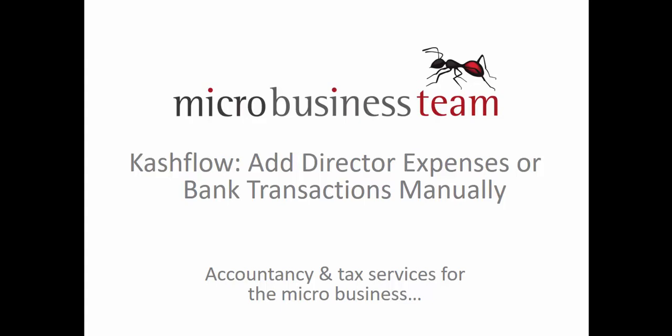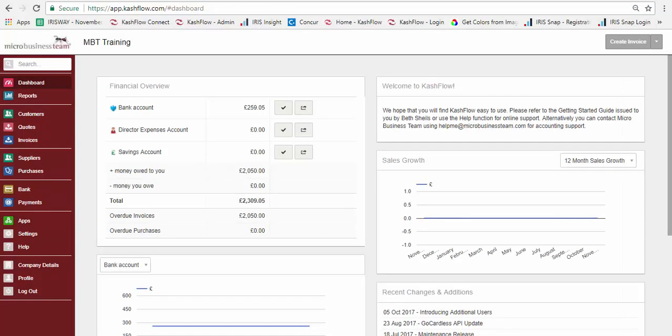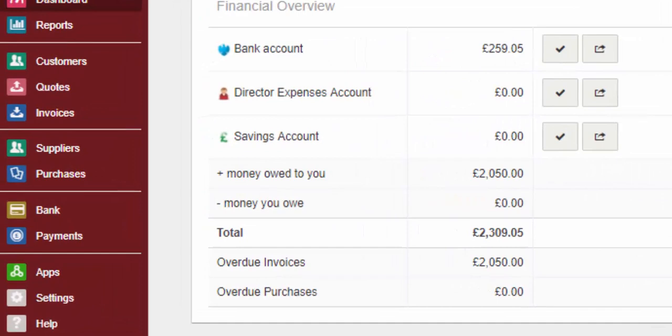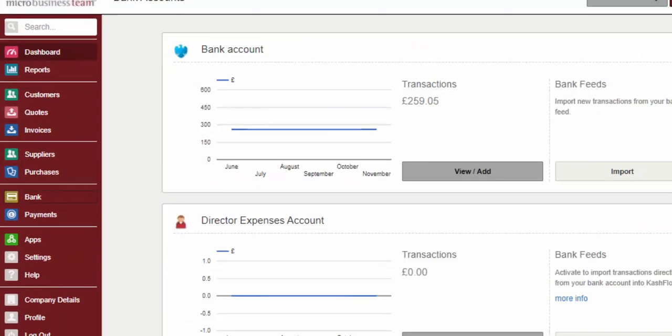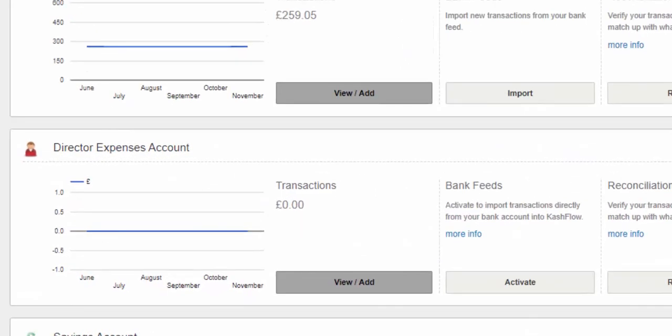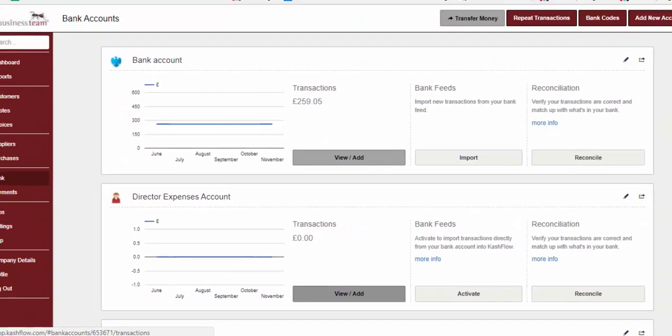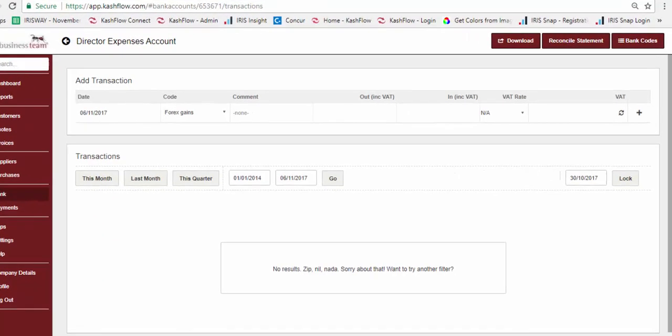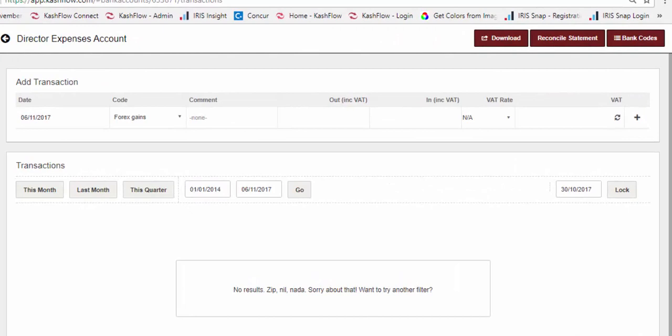In this video, I'm going to show you how to add director expenses and also how to enter manual transactions. First thing you need to do to add transactions manually into the bank account, you need to click into the bank module on the left hand side of the screen. You will see next to the director's expense account there is a view and add button in grey. Once you click on this button, you will see at the top you can enter the transaction details.